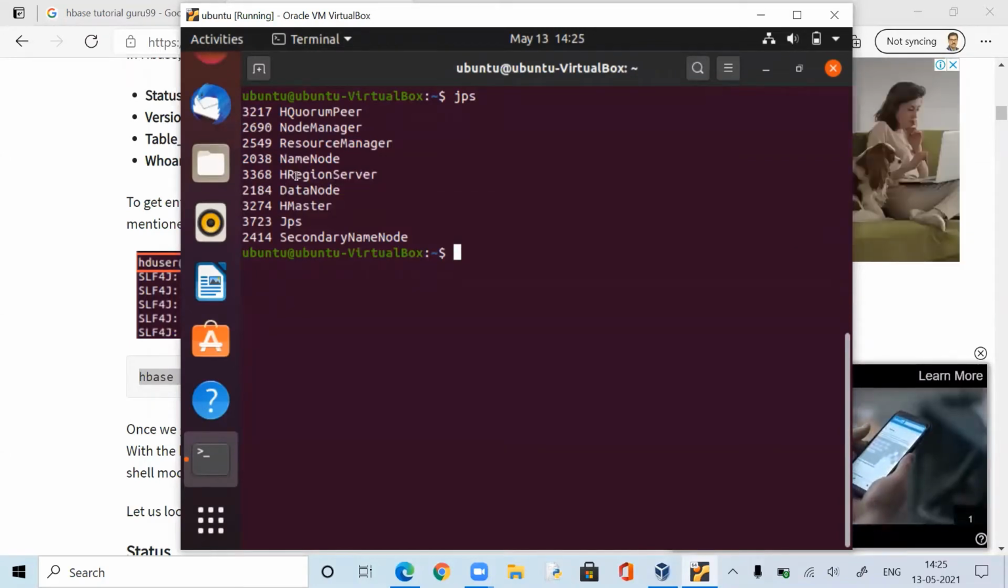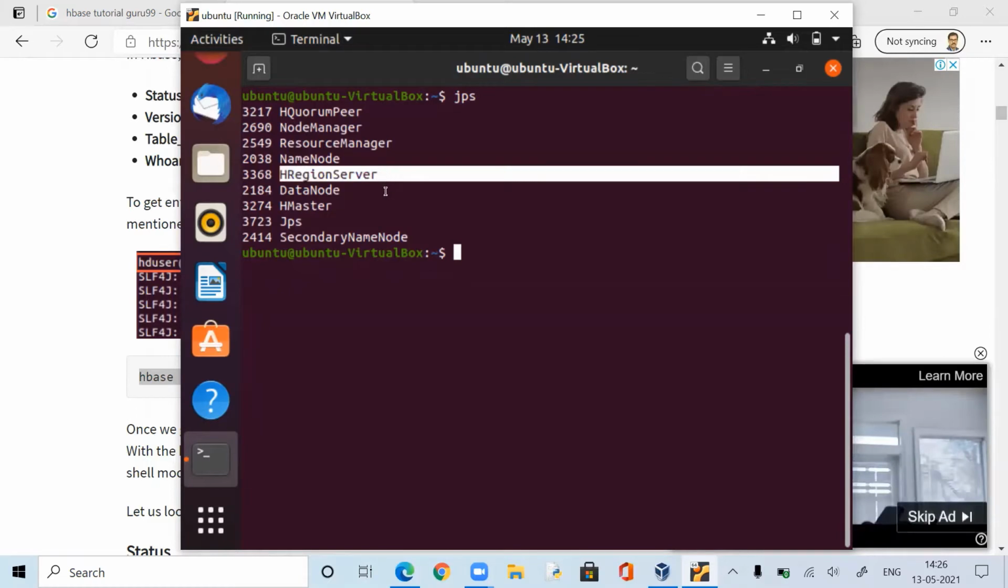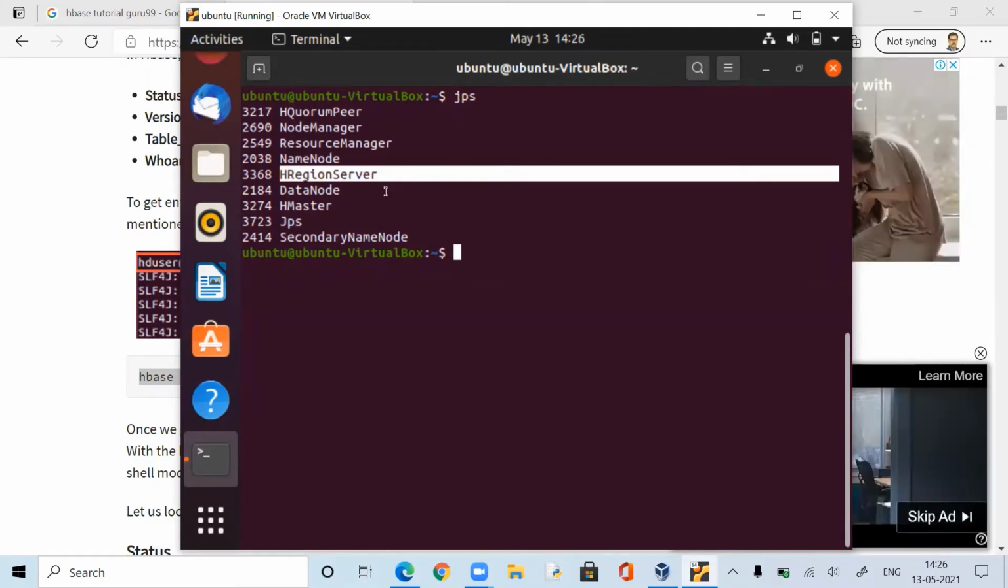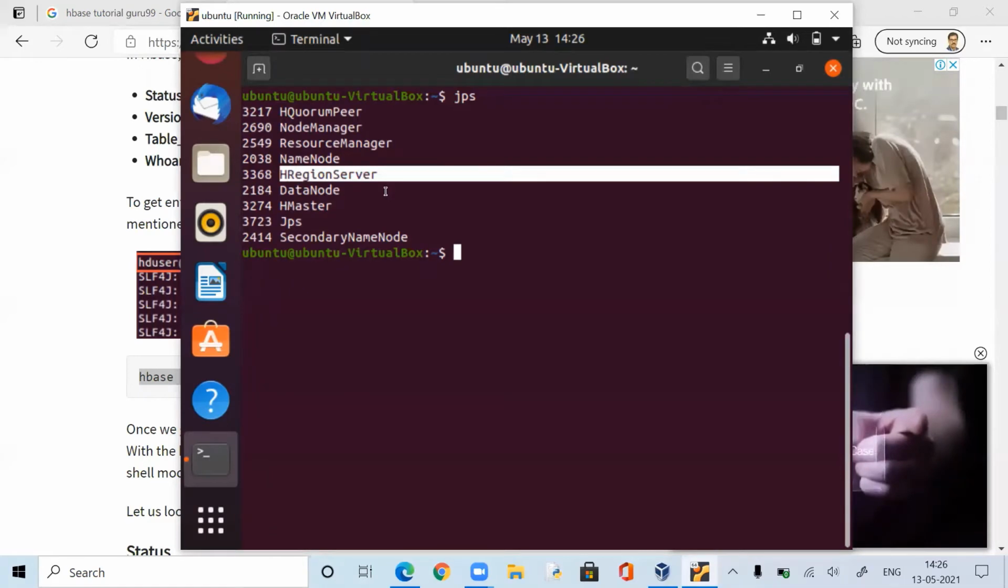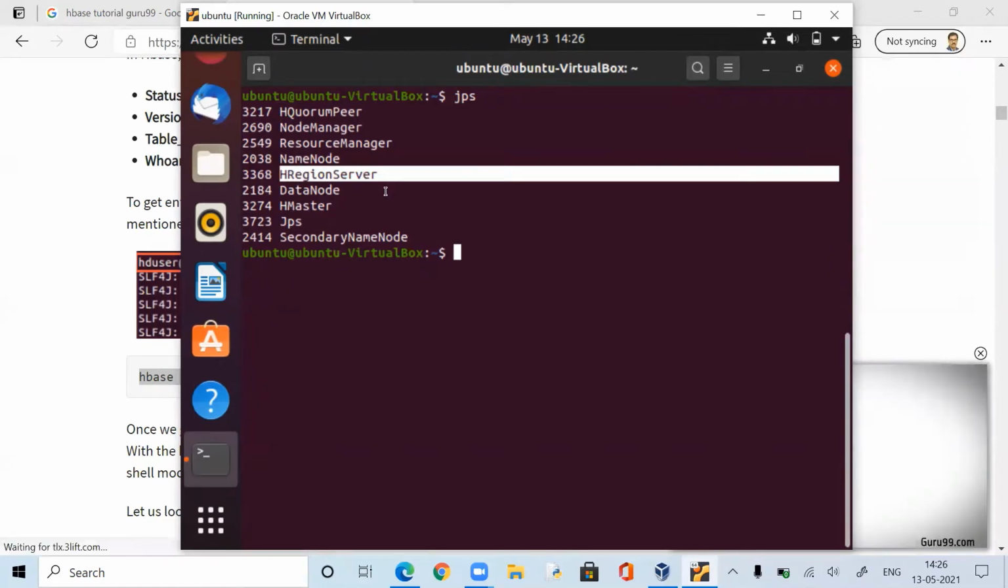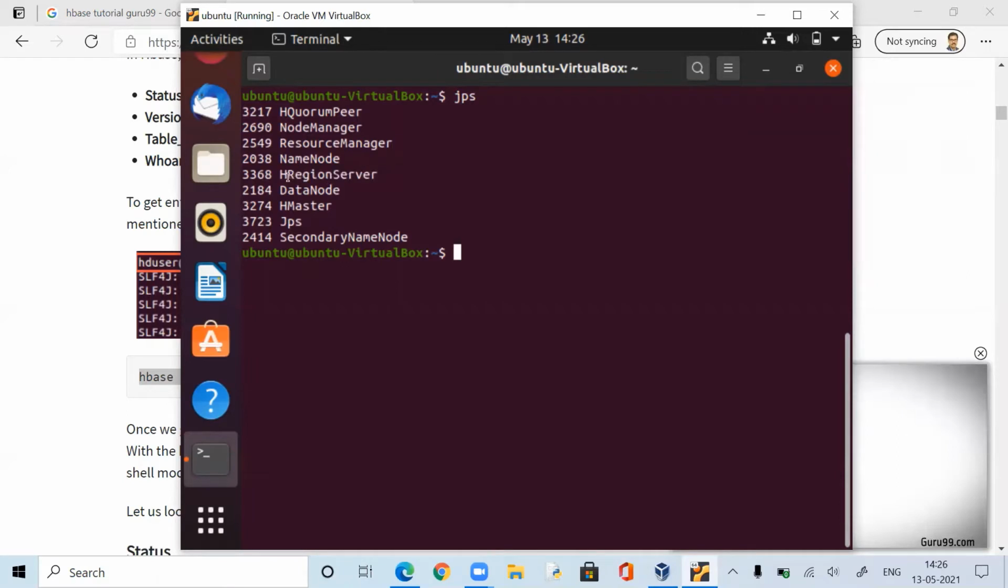Then HRegionServer. This is actually meant for the cluster. I mean, HRegionServer, there are regions. In a network, there are regions. When a few computers are connected together into a network, the network is actually a collection of regions. So HRegionServer's duty is to take care of the regions where the data is going on, in which data node data is available, and how to retrieve it back and save it back.